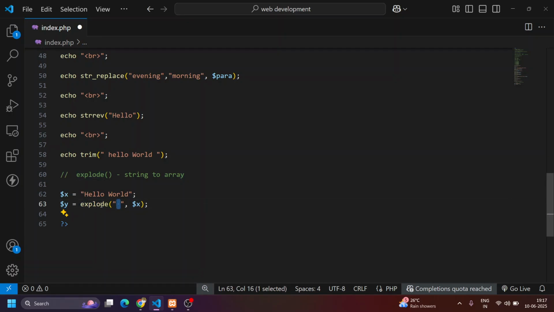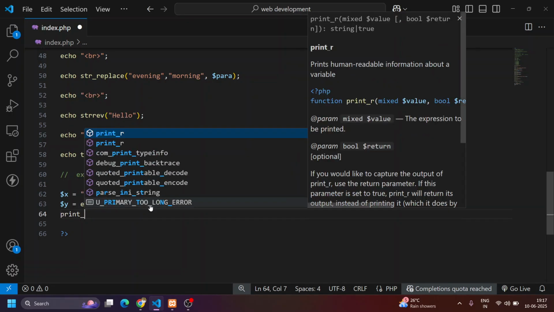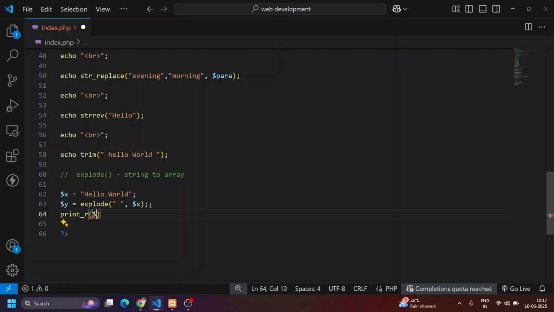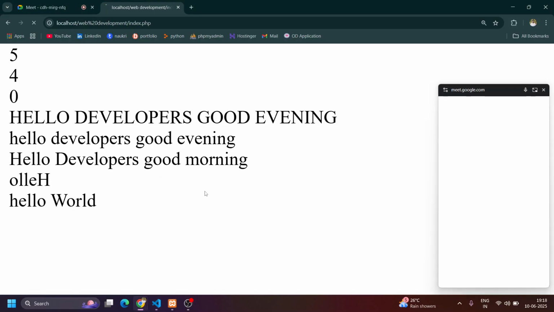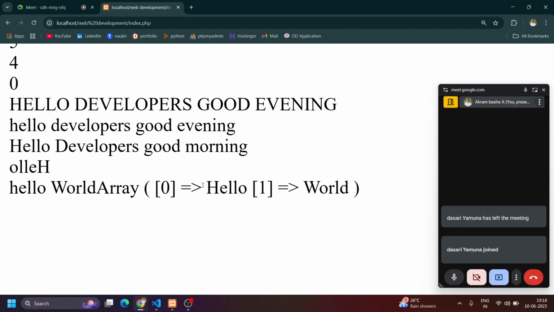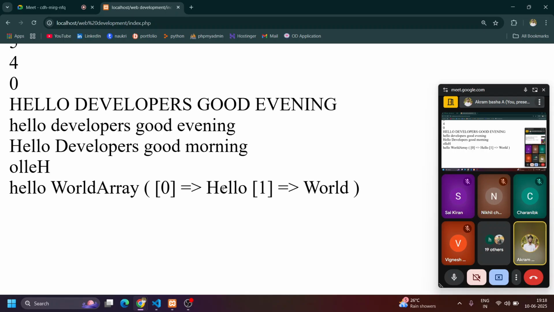You can see that in the explode function I have provided space, because in the particular hello world string there is a space. I will utilize this space to split the particular string into two array components. Here I use space and then I have provided the $x variable to it. If I print_r of $y, you will get the value hello as one element of the array, and then world as the second array component. Is this clear?